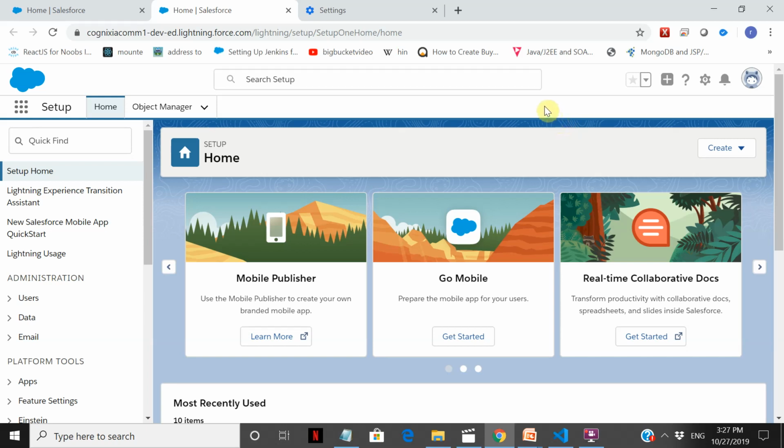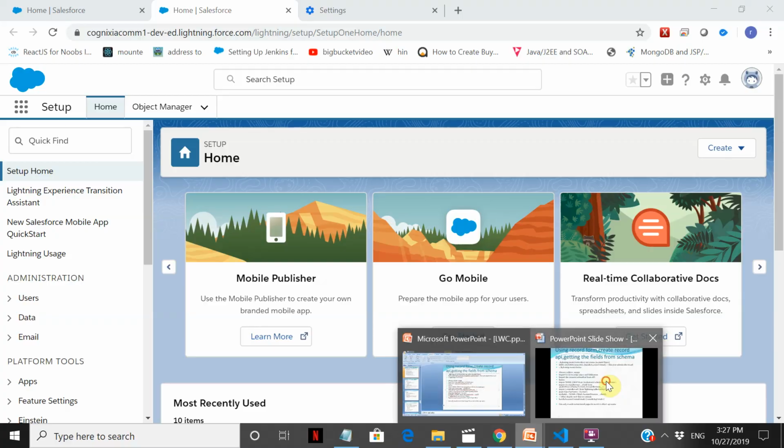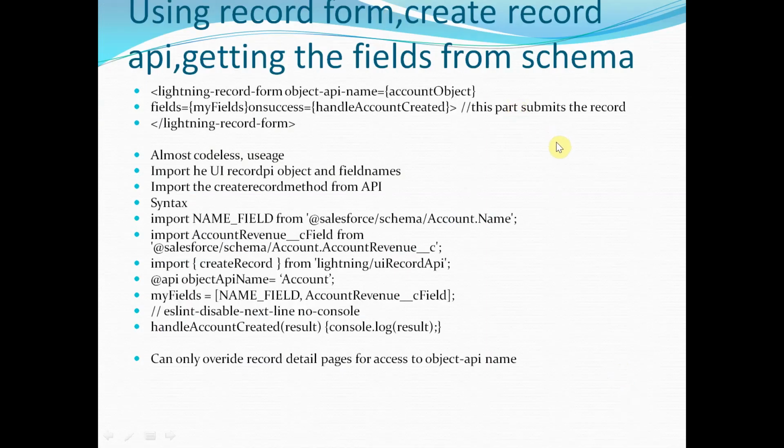Alright, so in this session, let's look at the record form feature of Salesforce, which allows us to almost do codeless DMLs. Basically, you can use the record form object to create a UI as well as to update and create records. This is another kind of LWC implementation where you can create a form, but you don't need to create any code for it.